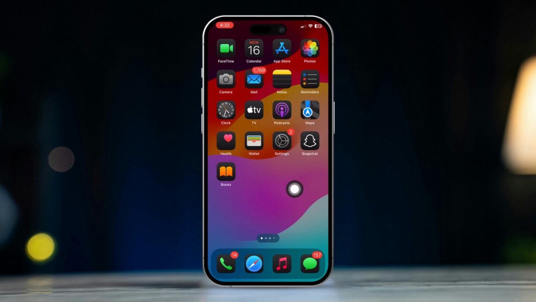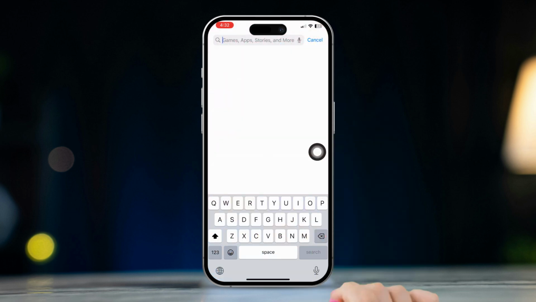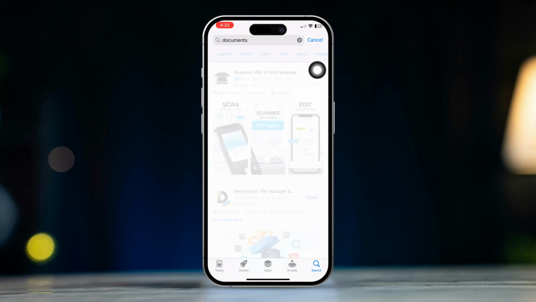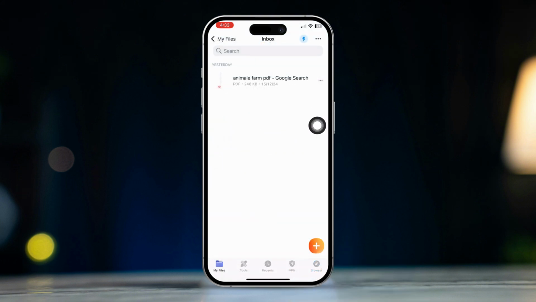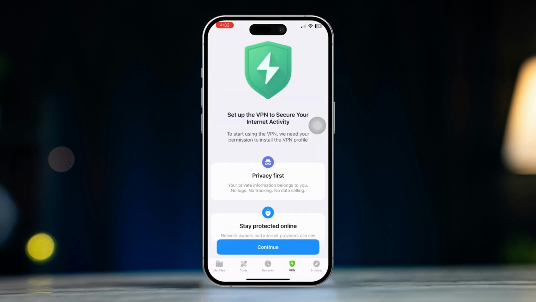Solution 1. Try with the Documents app. Open the App Store, type Documents, install this app, and tap Open. Now follow the on-screen process to set up. Here you can still use this app for free.